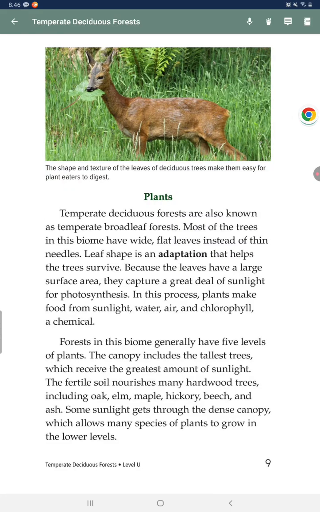Plants. Temperate deciduous forests are also known as temperate broadleaf forests. Most of the trees in this biome have wide, flat leaves instead of thin needles. Leaf shape is an adaptation and helps the tree survive. Because the leaves have a large surface area, they capture a great deal of sunlight for photosynthesis. In this process, plants make food from sunlight, water, air, and chlorophyll, a chemical.